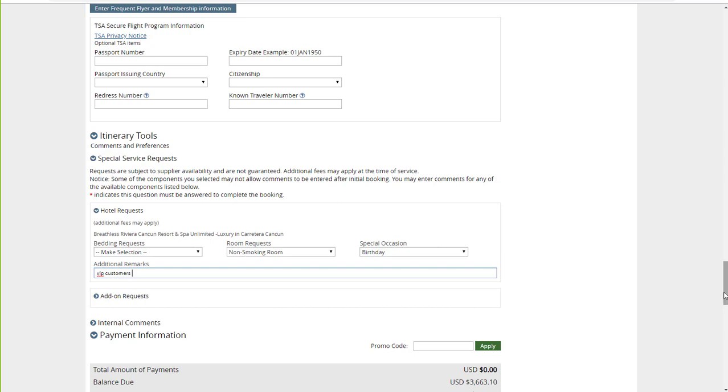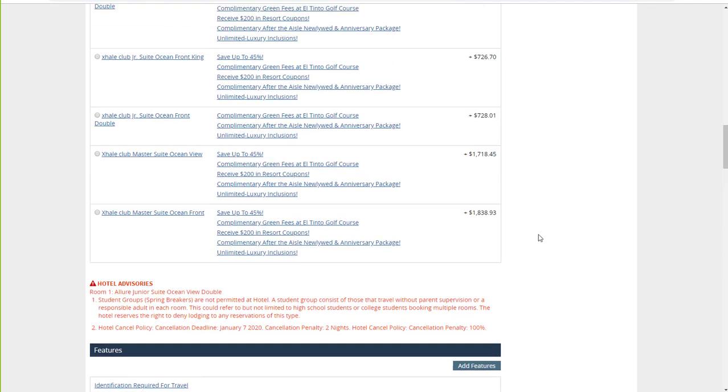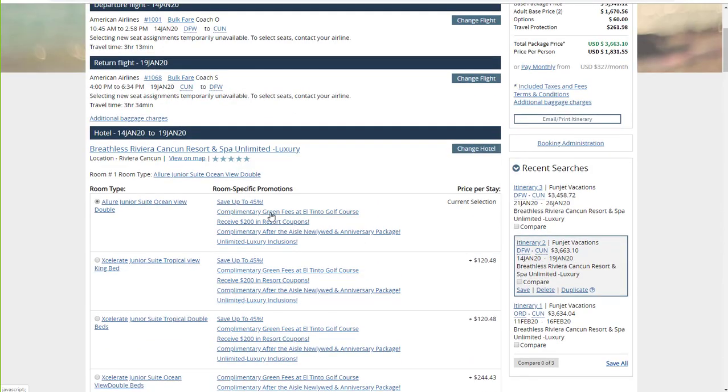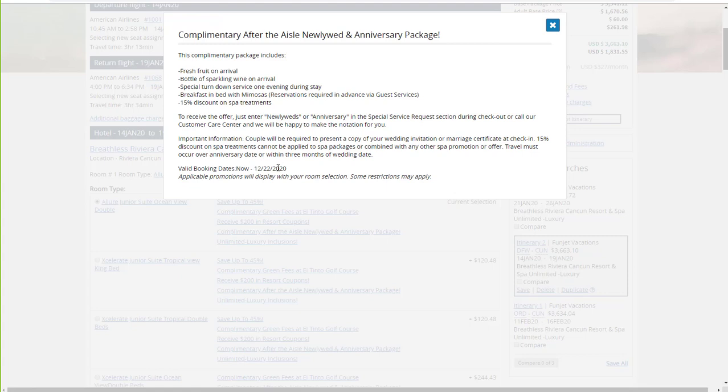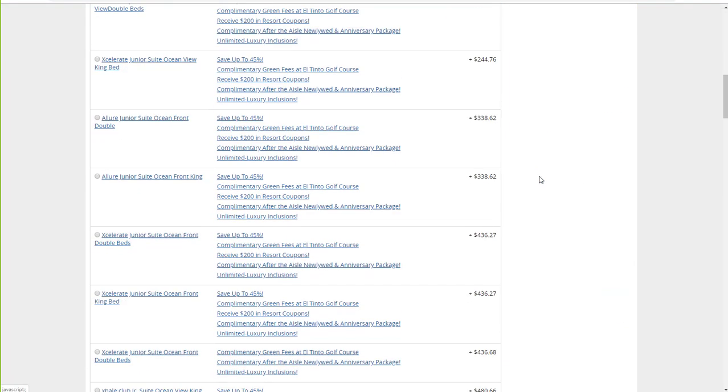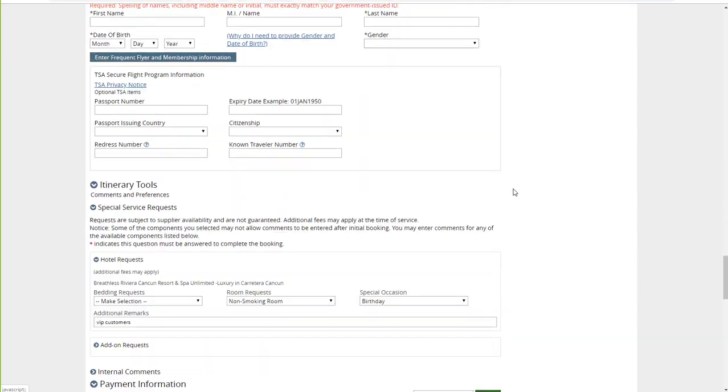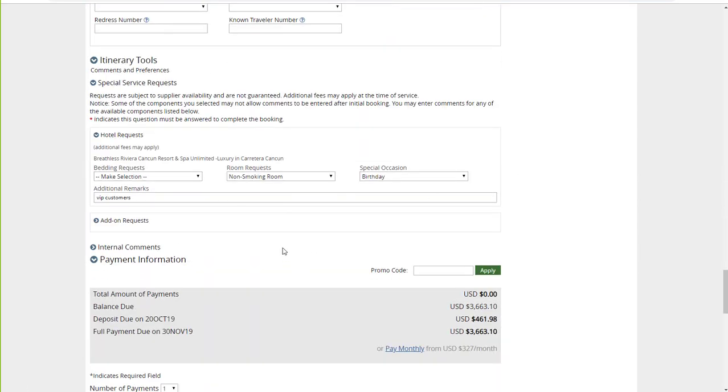So I think I kind of skipped over this. Let's go back up to the hotel real quick. You can see hotel promotions here as well. So this one says receive $200 resort coupons. A lot of times if you do the anniversary or honeymoon packages, if you click on it, it'll tell you what you need to enter at time of booking in order to do it. So in this case, enter newlyweds or anniversary in that special service request area. If it's after the booking, you'll just have to reach out to us and we'll reach out to the hotel to have them add that remark. So that's where you would make these remarks if you need to.